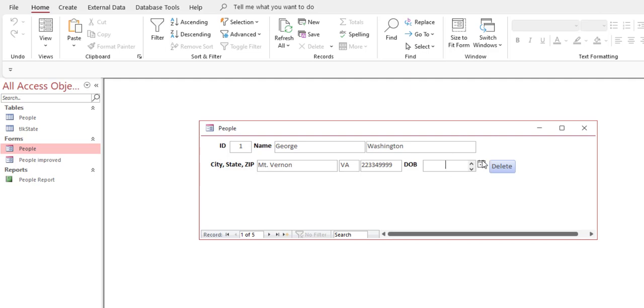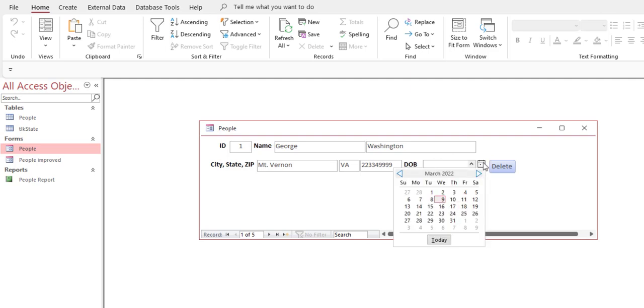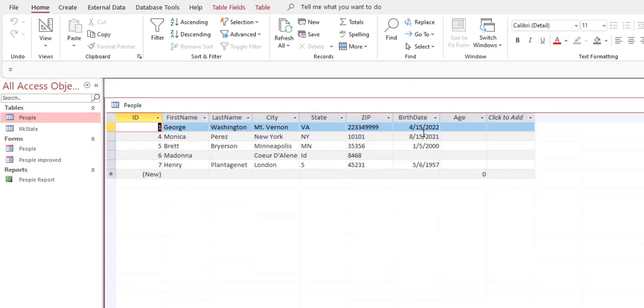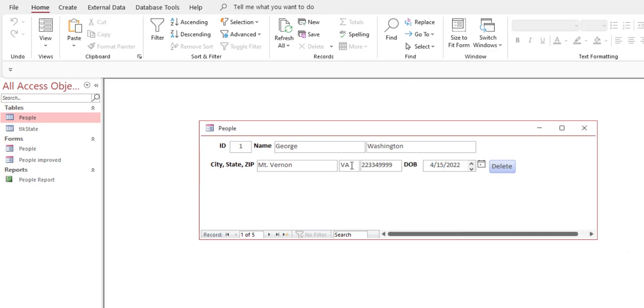Date of birth. Now, the date data type is okay, sort of. We do have the calendar here, so that helps. Because in the table it is a date data type, that offers some protection. What's not protected here is the state. My finger slips on the keyboard and I enter VX instead of VA. State is pretty much open text, and city is too.